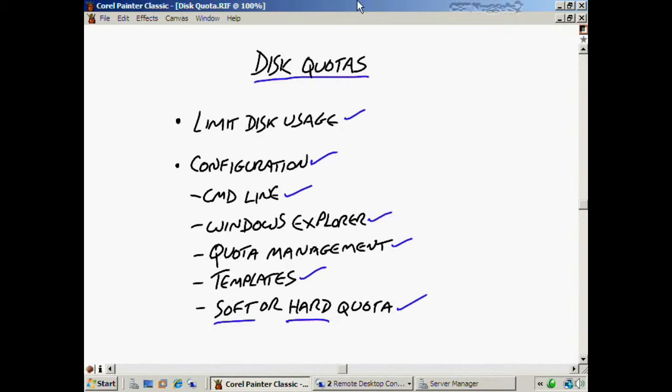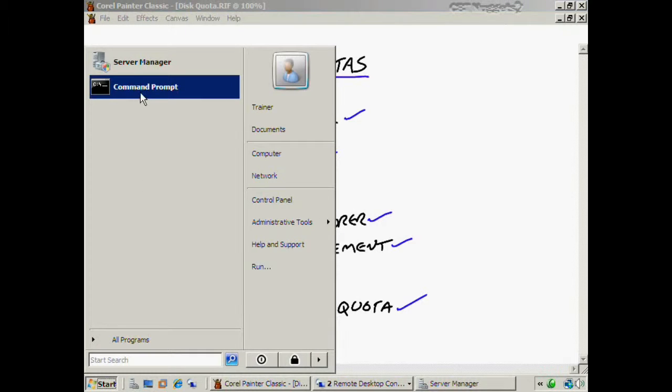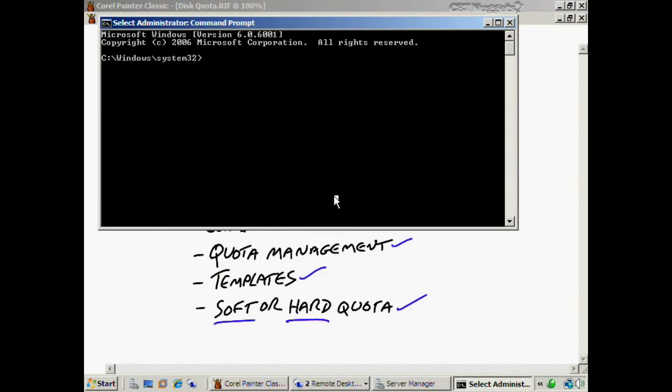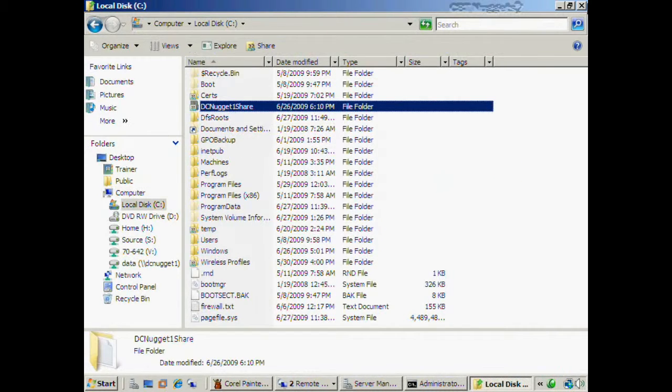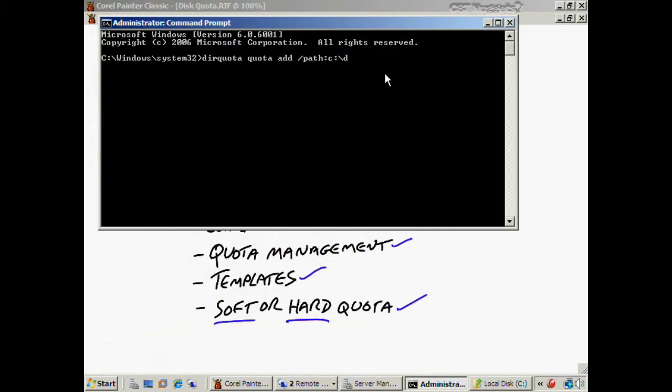So, how would I set up a quota here? Let's go ahead and start with the command line example from an administrative command prompt. And from this, I might set a quota such as this. I do a dir quota. That's your syntax. That's your command that you use for this. And then I would say the quota I want to add is on this path. That would be, let's say, the C drive. And it could be an individual folder as well. It doesn't have to be the entire drive. So let's say if it was an individual folder, let's find one. How about DC Nugget 1 share? Maybe that would be the one I want to limit. So DC Nugget 1 share. Okay, and then I would limit it to, let's give everybody 200 megabytes, because I'm just that kind of a guy.